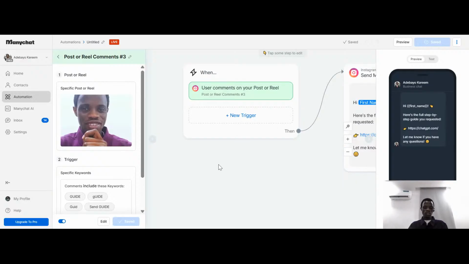So this is just an introduction to ManyChat. In the next video, I'm going to do a proper tutorial that takes you through how you can set up a complete automation. I don't want to make everything so ambiguous for you.